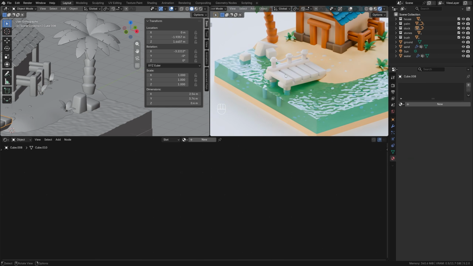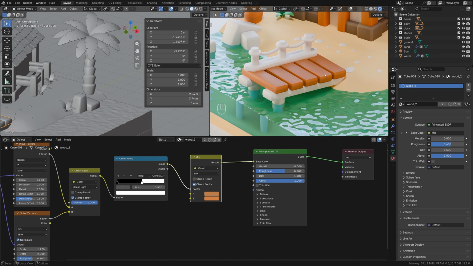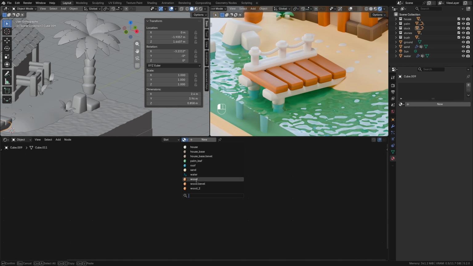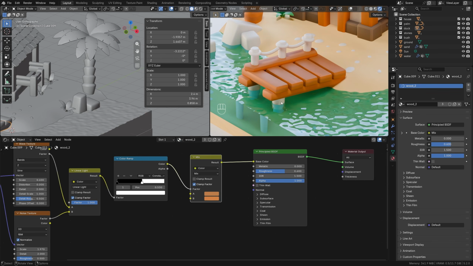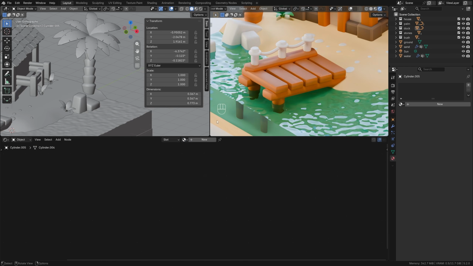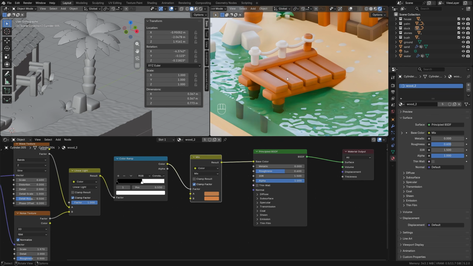Let's switch to our bridge. Here we will use wood_2. It also lays down pretty well. You can, if desired, refine it, but for time-saving purposes, we will simply assign the needed material to the needed objects. Also, we will select 3 here. Yes, you need to assign to each individually or via Ctrl plus L.